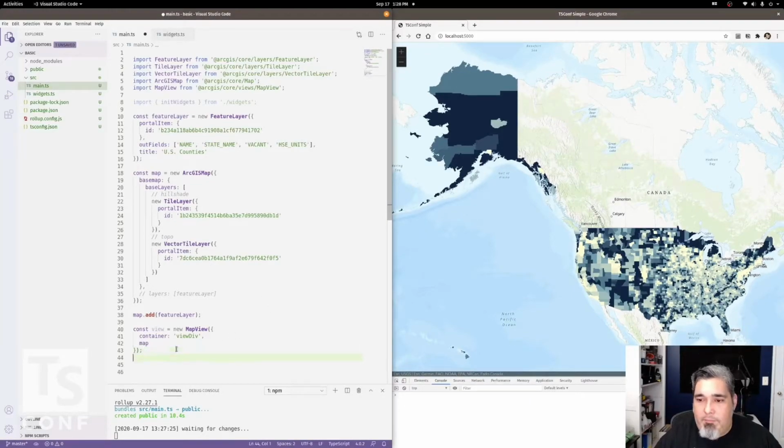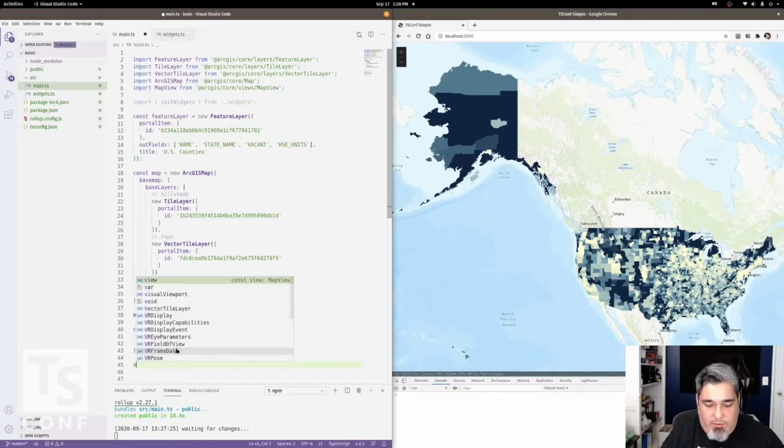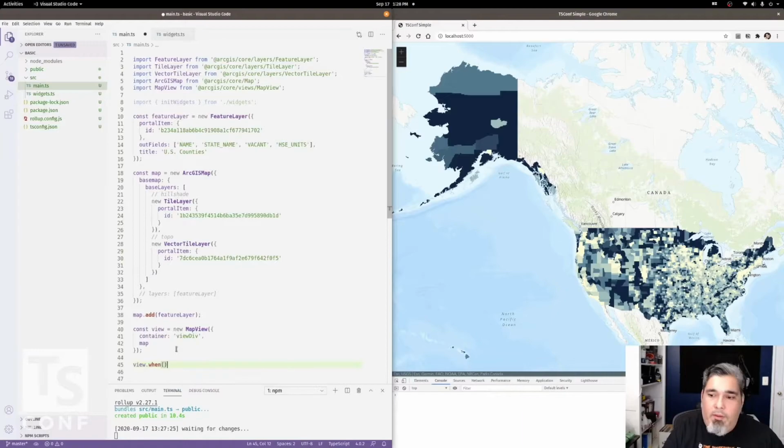One way I can do that is I can use view.when. view.when is an asynchronous method that will fire when the map view has gone ahead and downloaded the data for the map. So it's fetched the feature service, it's fetched the base map information, and has drawn everything, right? You're ready to start using the view for something. If you need to access something on the view, things should be ready to go at that point. So let's pass it a function.